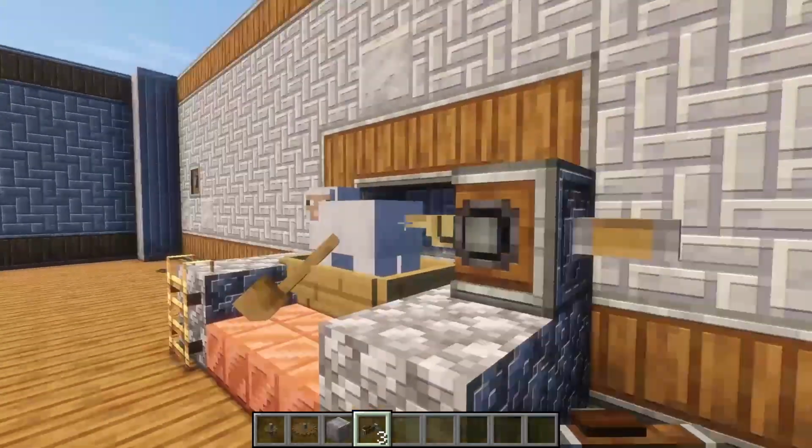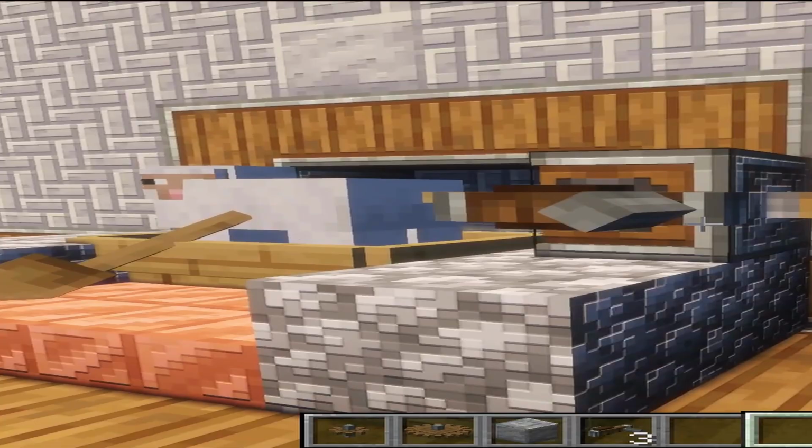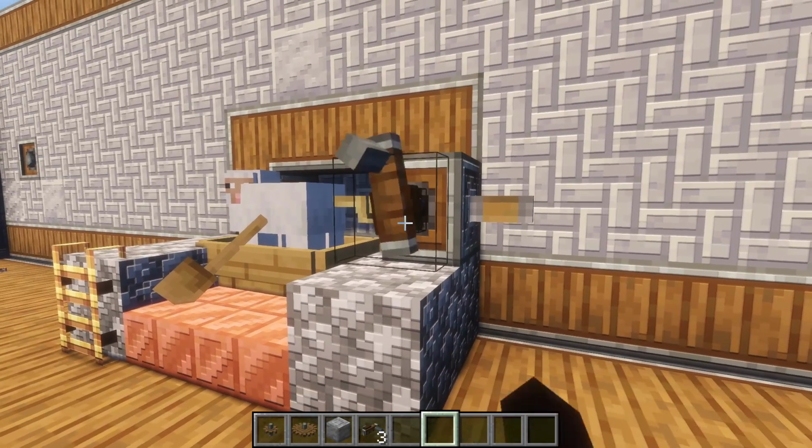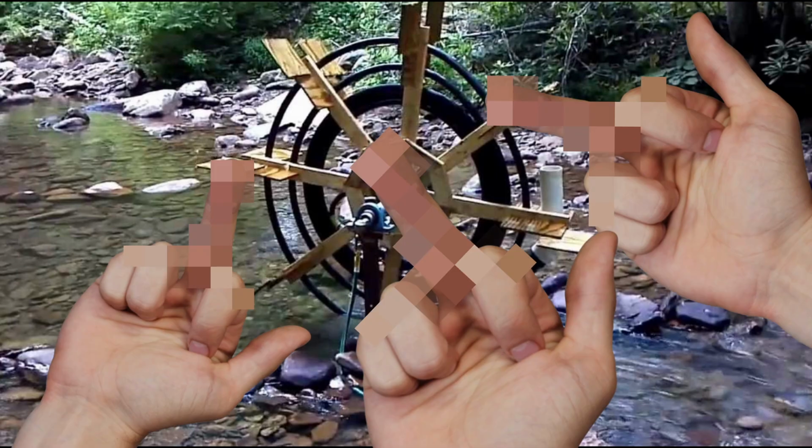Well, one way that we can solve the problem is just cranking the machines manually, but there's just one little issue. That's really stupid. So we're gonna do the big brain move and go for the power sources. Luckily, Create gives us 2 options here. We can either use water wheels or windmills. I'm gonna start talking about the water wheels because I hate them.